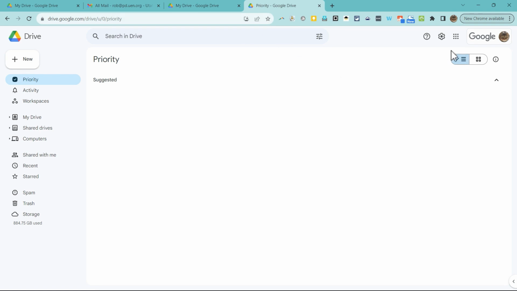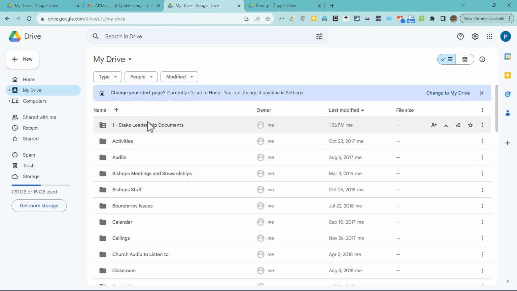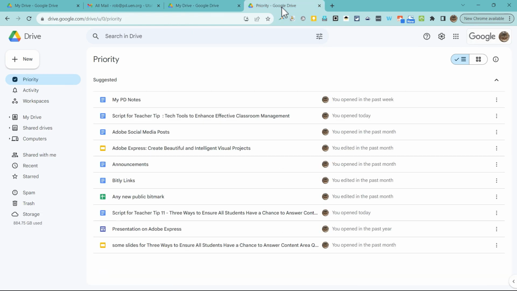Now, just to be clear, this is a different Google Drive than my church Google Drive. I want you to see what it's like if you don't already have access to this shared drive. How would you get it? Just to be clear, this is a separate Google account that I have. And let's pretend like I've been invited by the Stake Presidency to have access to this Google Drive.